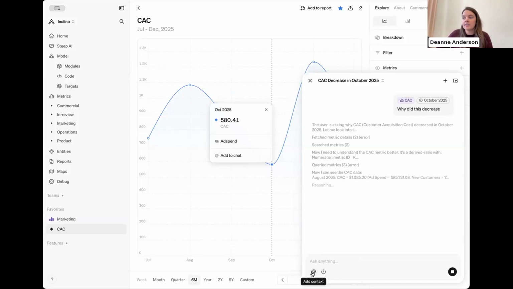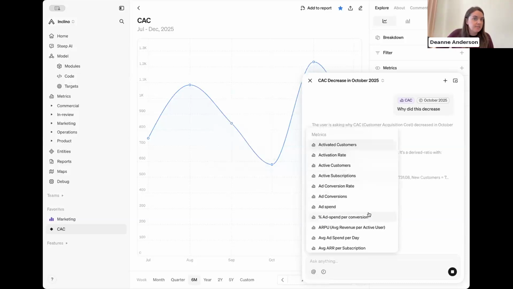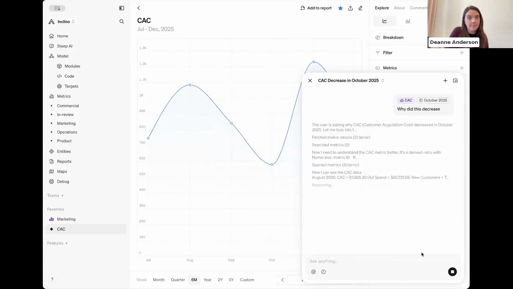You can also add context directly from here. So if there are any specific metrics that you want to be talking about directly, you can add them here. And this helps the agent know what you're referring to if you ask a direct question, and also be able to answer a little bit faster with exactly what you're looking for. So these are some of the more operational use cases that people are going to be asking about on a regular basis.